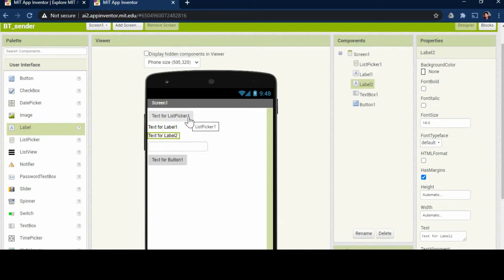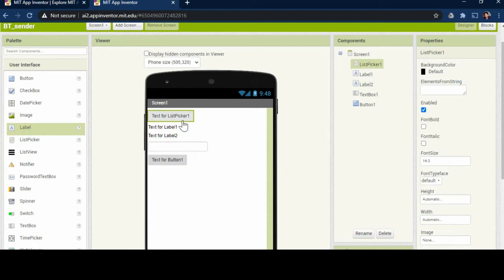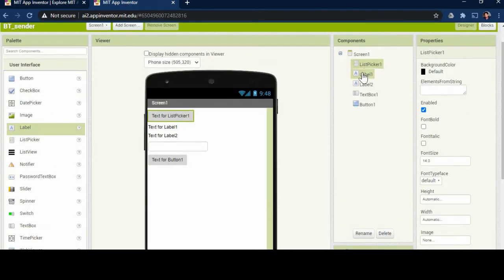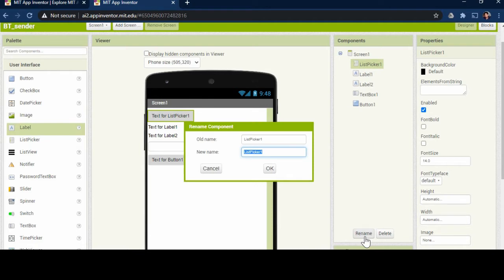Let's rename these labels because it will be easy for us to do programming. For the first button, now there are two options. One option is in the components, the names that you are going to give here will be as they appear in your programming space. It does not mean that these will be the names that appear on the application screen. So for example, for this first button, which is the list picker, let's call it select BT.